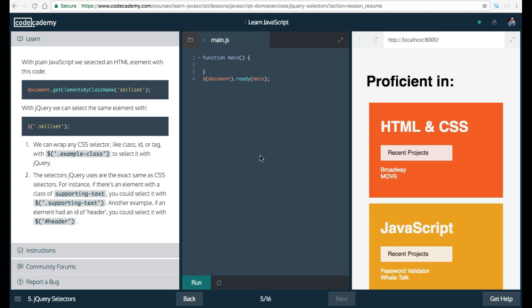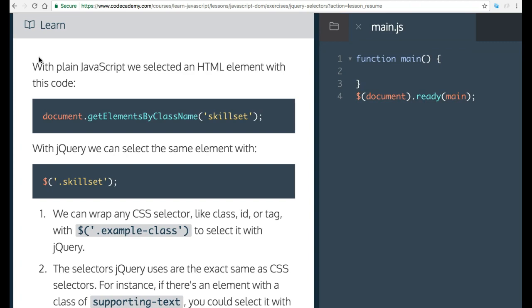We're in the JavaScript in the DOM section. This is Lesson 5, jQuery Selectors. And it says, with plain JavaScript, we selected an HTML element with this code: document.getElementsByClassName, then in parentheses and quotes, we have the name of the class, skillset.